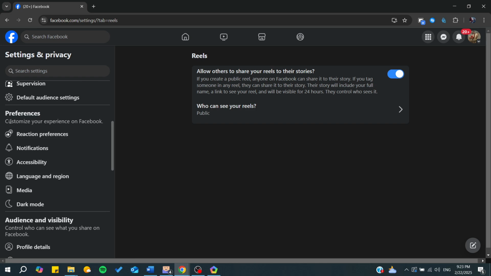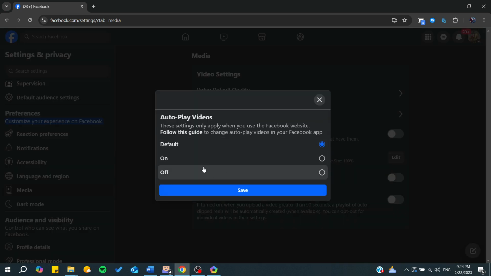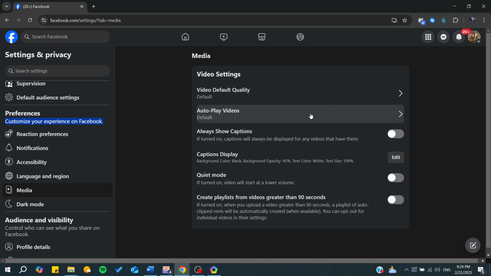So basically here you can customize your experience on Facebook. And by going to the media, you can see the default quality for your videos, the autoplay video, and make sure this one is off. You can just make it as off if you would like.